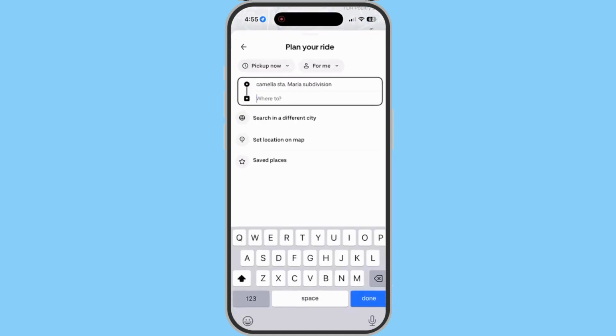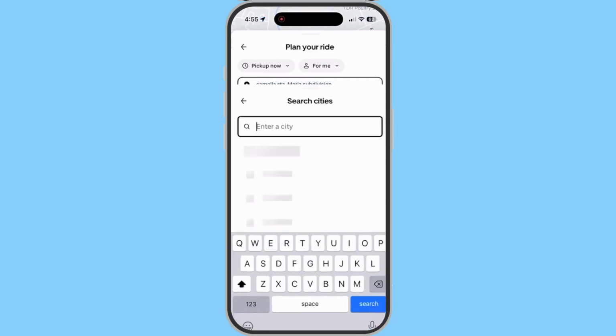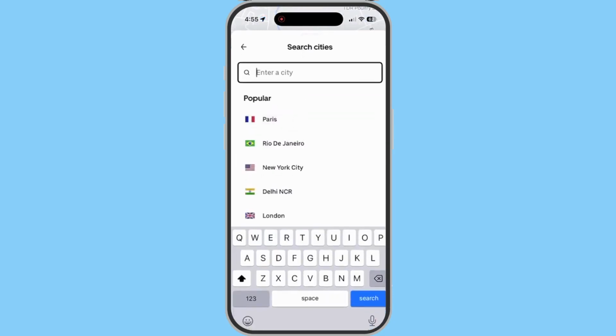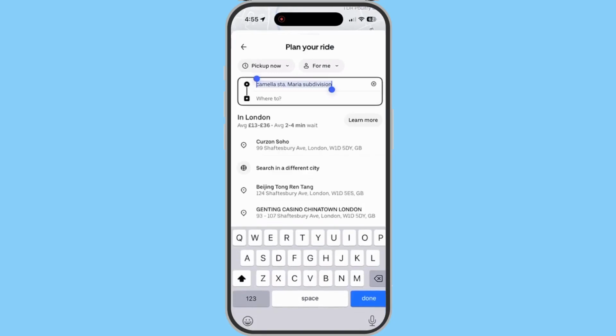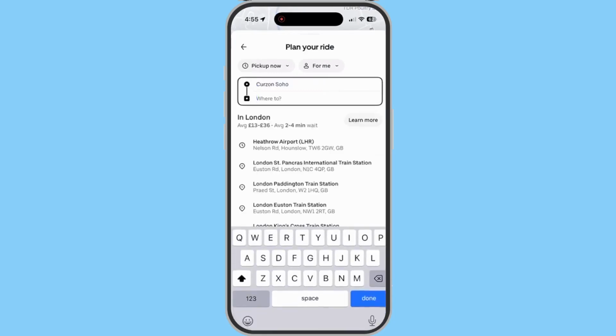Enter your pickup location. If you're standing where you want to be picked up, you can keep the current location, but it's worth double checking that the pin is placed exactly where a driver can reach you. If you're inside a large venue, setting the pin near a clear pickup point, like a main entrance, can save time.